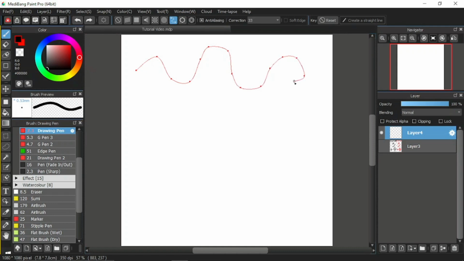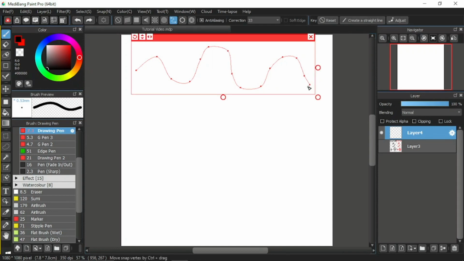When you are satisfied with how the red guidelines are looking, double click to end the process and you will see that a red box will appear like this. From here, you can draw the curved line based on the red guidelines which you have set.